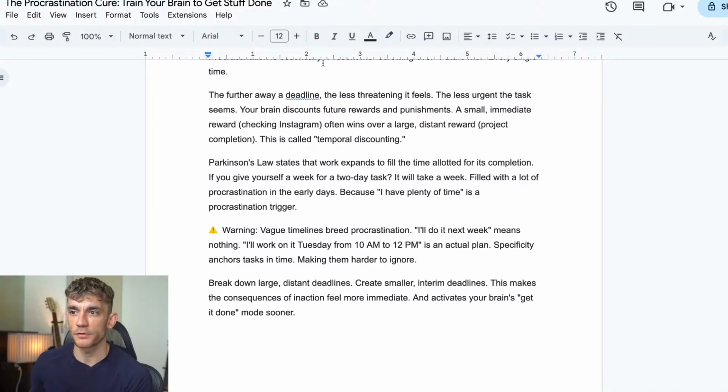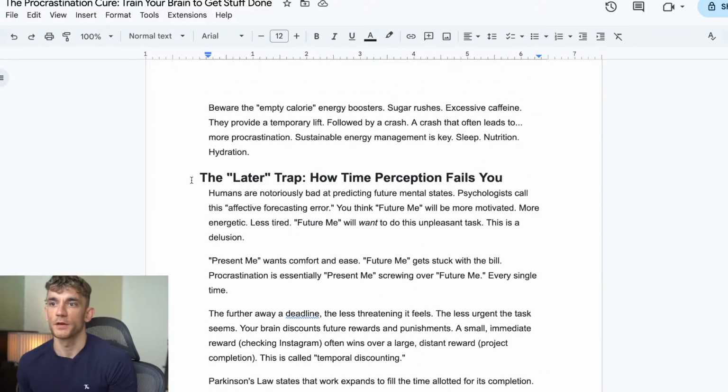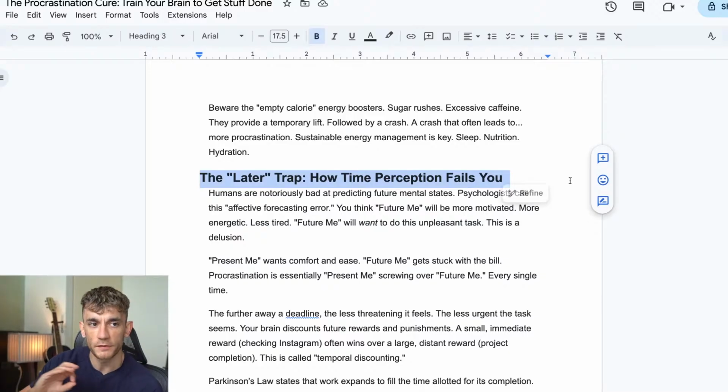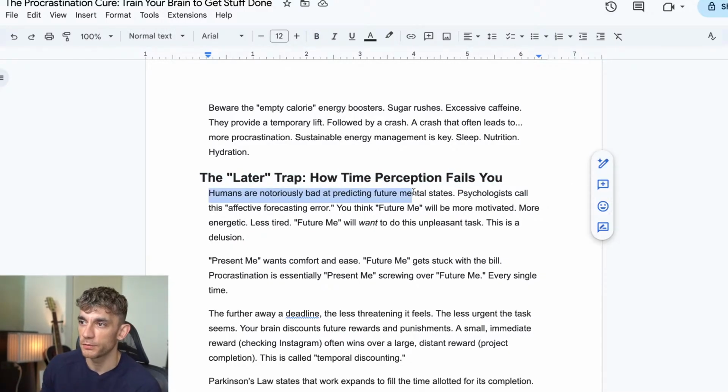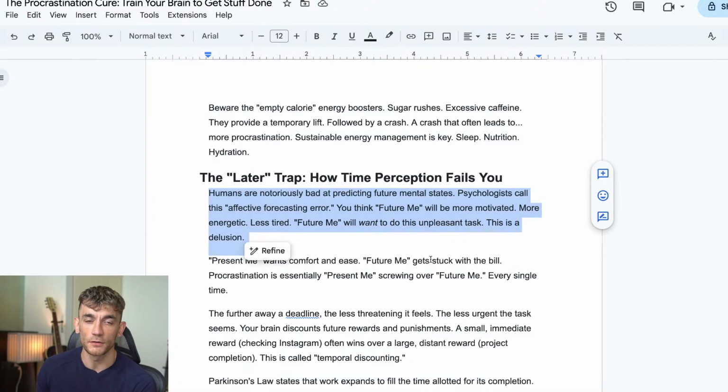Is it AI slop or is it actually good? All right, let's read it. So here's just a random sentence from the book. If we have a look here, it says, humans are notoriously bad at predicting future mental states. Psychologists call this affective forecasting error. You think future me will be more motivated, more energetic, less tired. Future me will want to do that unpleasant task. This is a delusion, right?